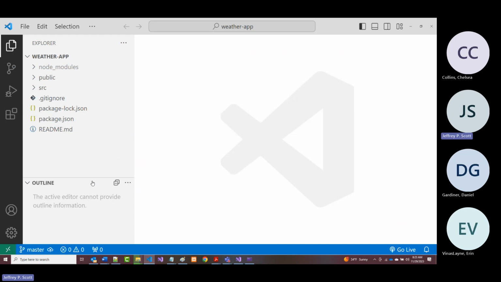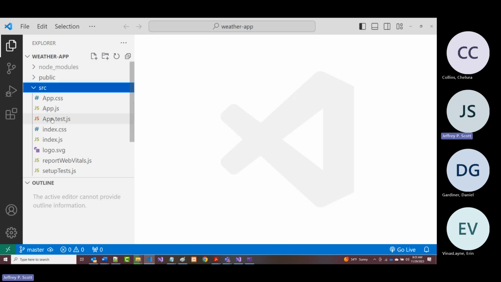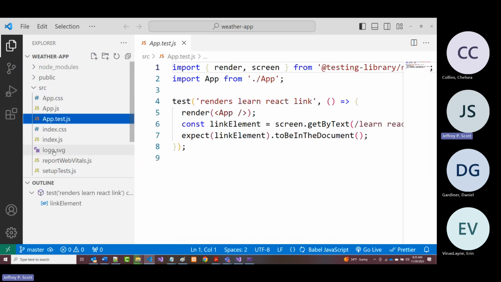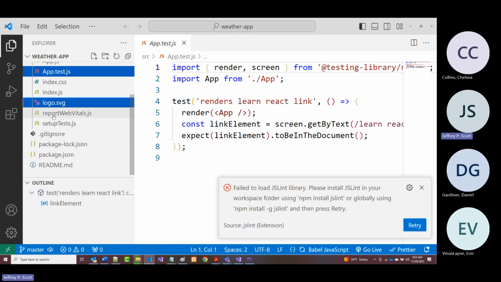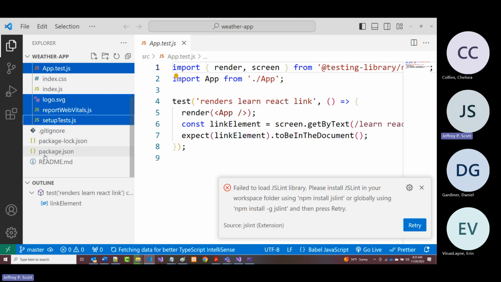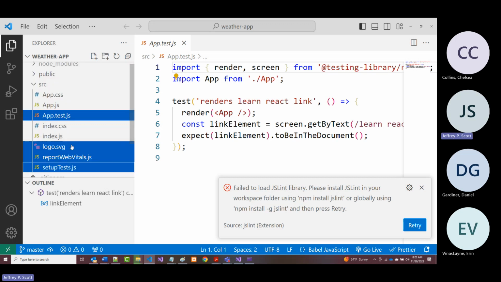All right. Again, I am going to go in and clean this up a little bit. So under source, I'm going to remove app test, logo SVG, report web vitals, setup tests, and that should be good.